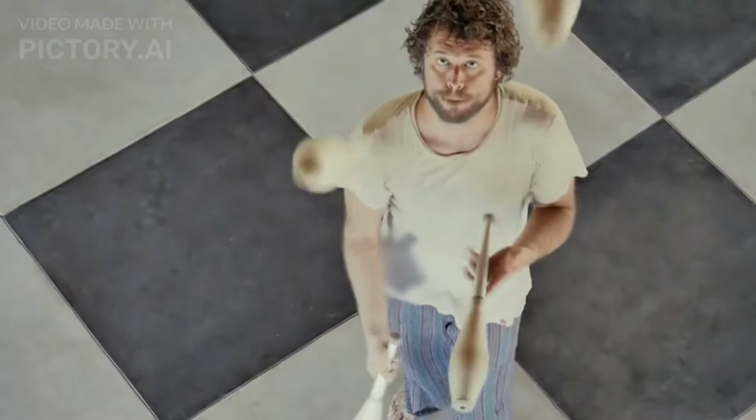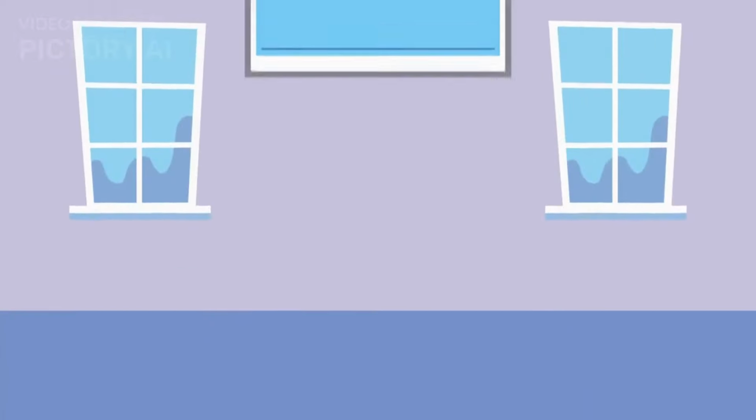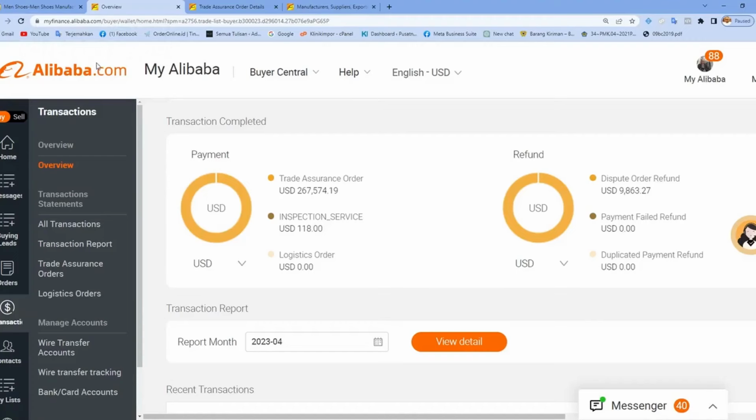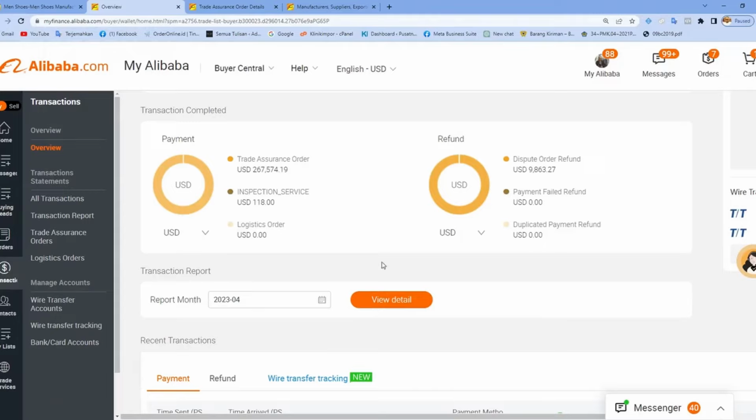I have used this platform from 2018 until now, and never been cheated. My credit card data was never stolen. So safe, so secure. For your information, I made $267,574 during several months. I will show you my dashboard overview so you can be more trusting and confident about this platform.